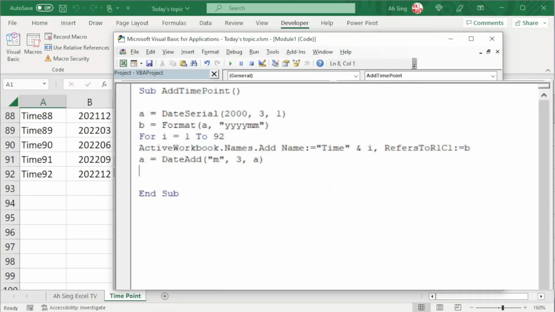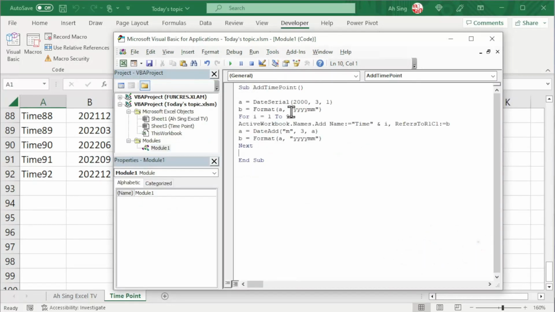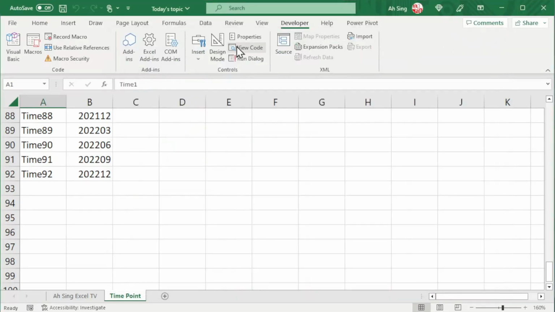We need to update the value of B as well in the correct format. What we have to do here, instead of retyping again, we can copy and paste it here. Finish the first name and we can now resume to the next, and the coding part is done. We can click on Run and all the data will now be added in the Name Manager.